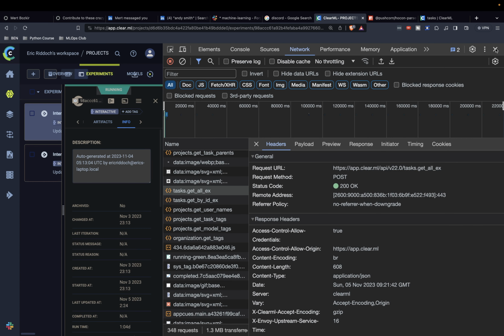So that was our process of reverse engineering the REST API to figure out which API calls we needed to be making from the VS Code extension and how to make those API calls.